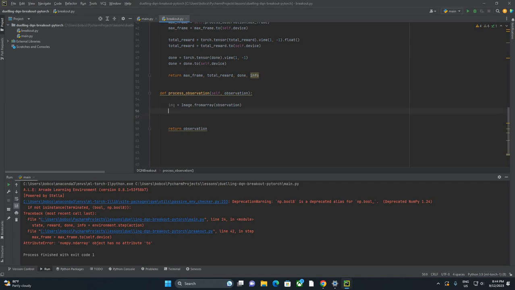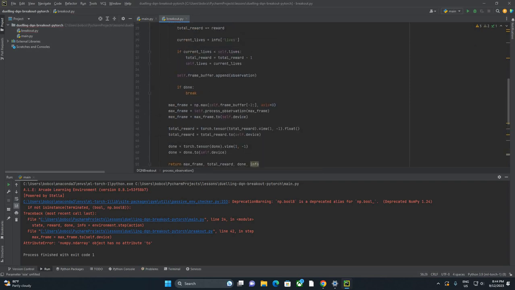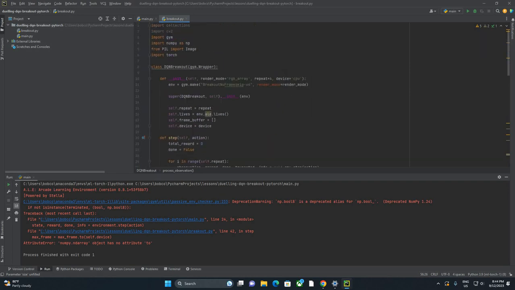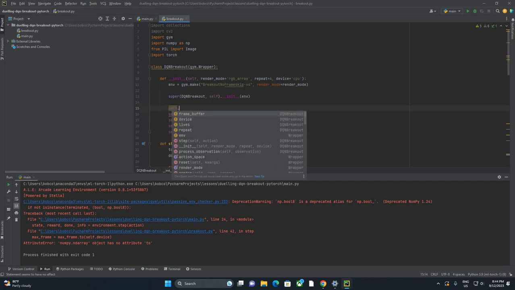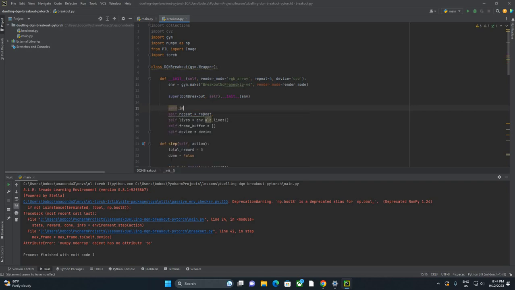So let's step through those. img equals img.resize. And I'm actually going to declare image shape up here, because I feel like it does a little better as a class variable. You could do that a couple of different ways. I'm going to say self.imageShape equals, and we're going to be passing in 84 by 84.